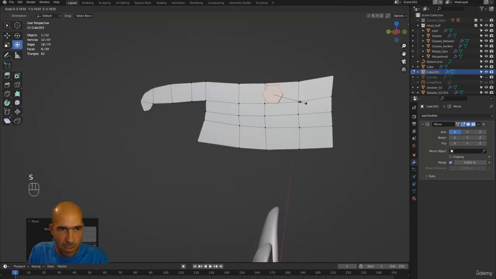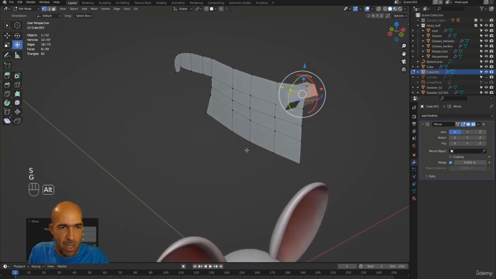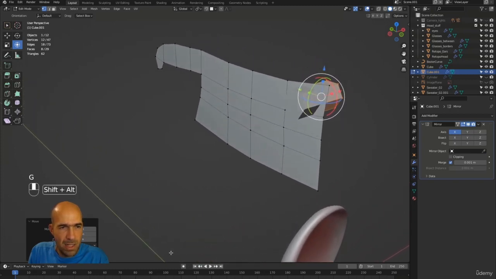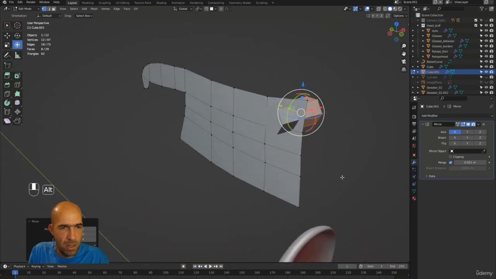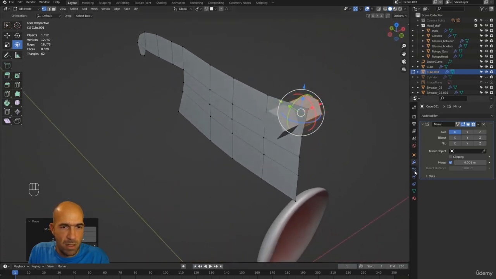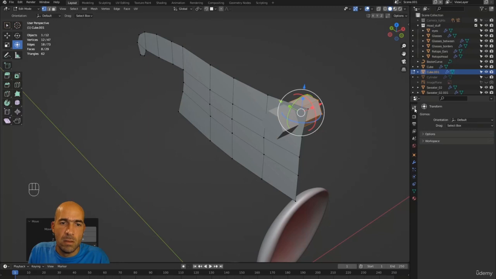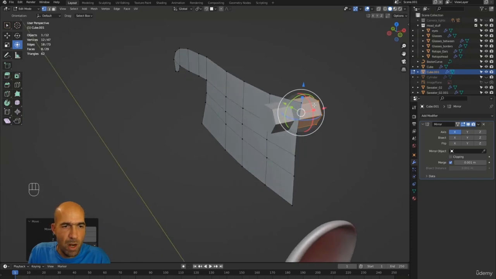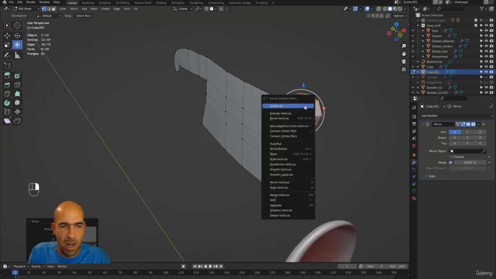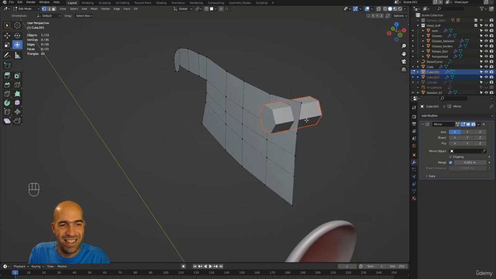Why am I doing this? I want to make a hole. And I will show you why. Here. And let's see if we can now use the Boolean modifier. So if we want to use the Boolean modifier, we have to separate this mesh. So I will press the right click, then go to separate, P, and selection. Now it's a separate mesh.